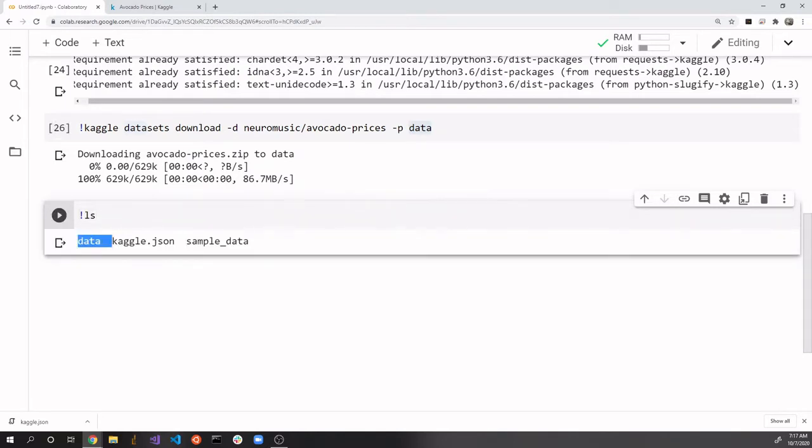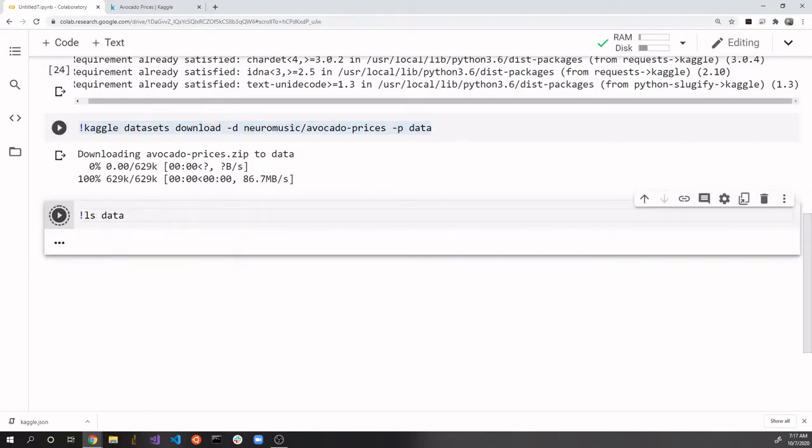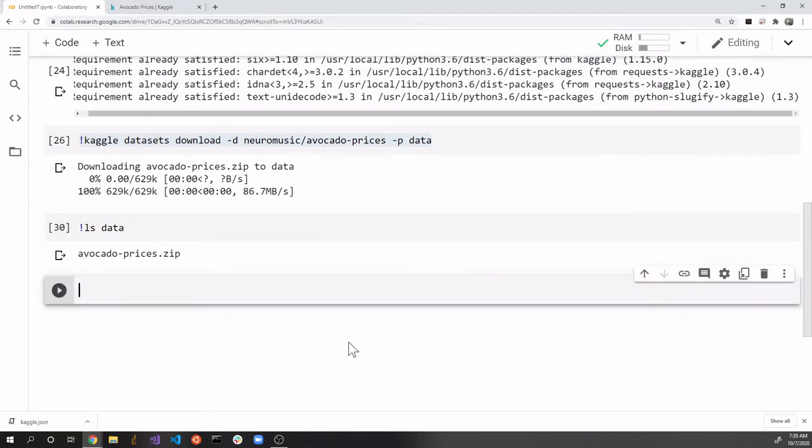So now you can see the data folder created as a result of running this command. And if I try to look into the data folder, you can see that the avocado-prices.zip file has been downloaded. Okay. So after downloading the zip file, obviously the next step is to unzip the file. So for that, unzip is the command I'll be using, and it's under the data folder, and the file name is avocado-prices.zip, and then I want to extract that file into the same data folder.